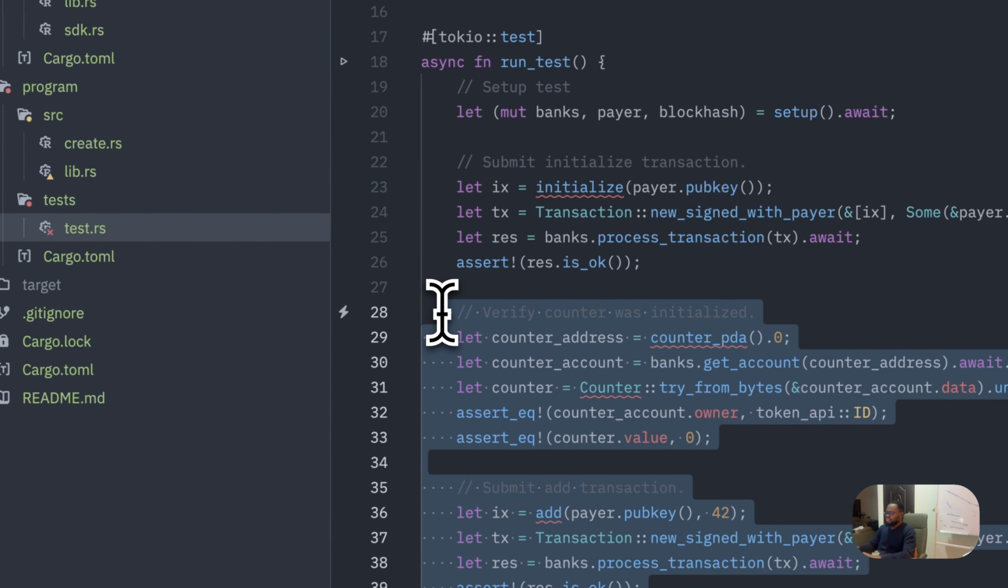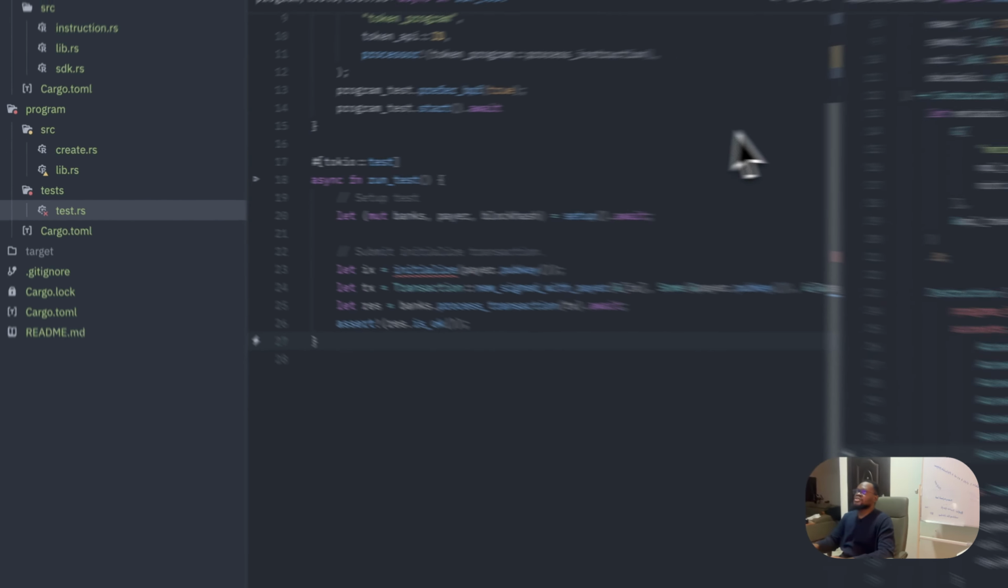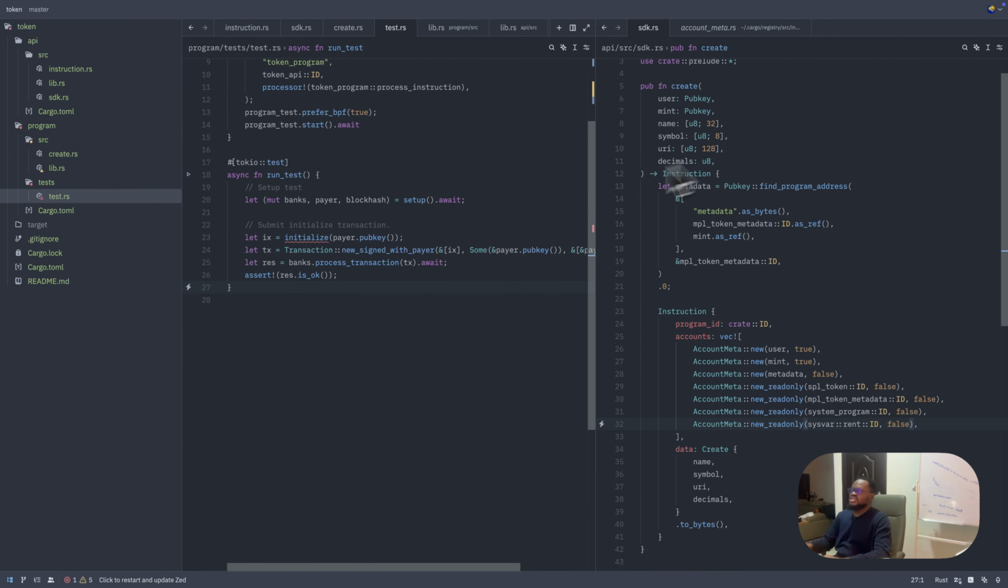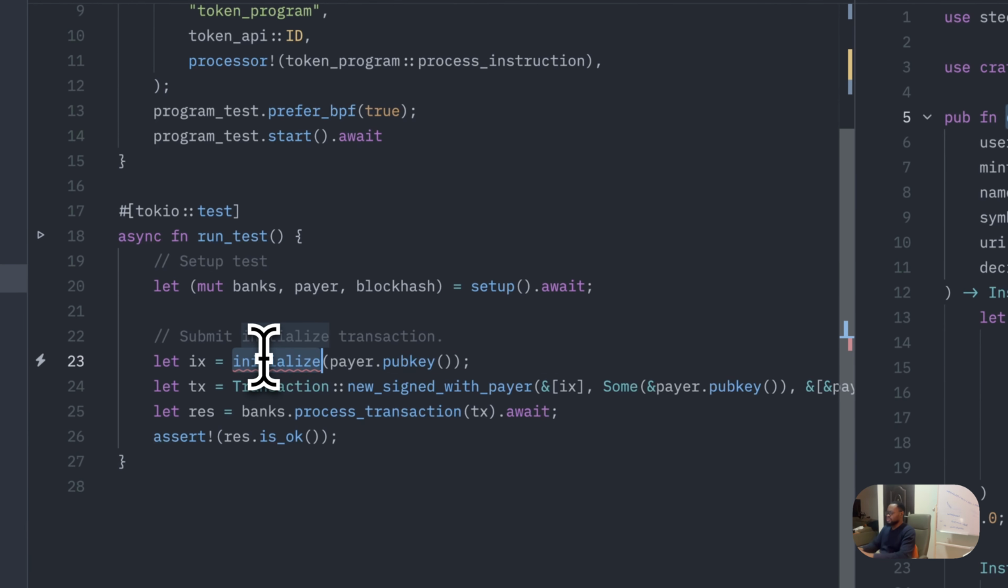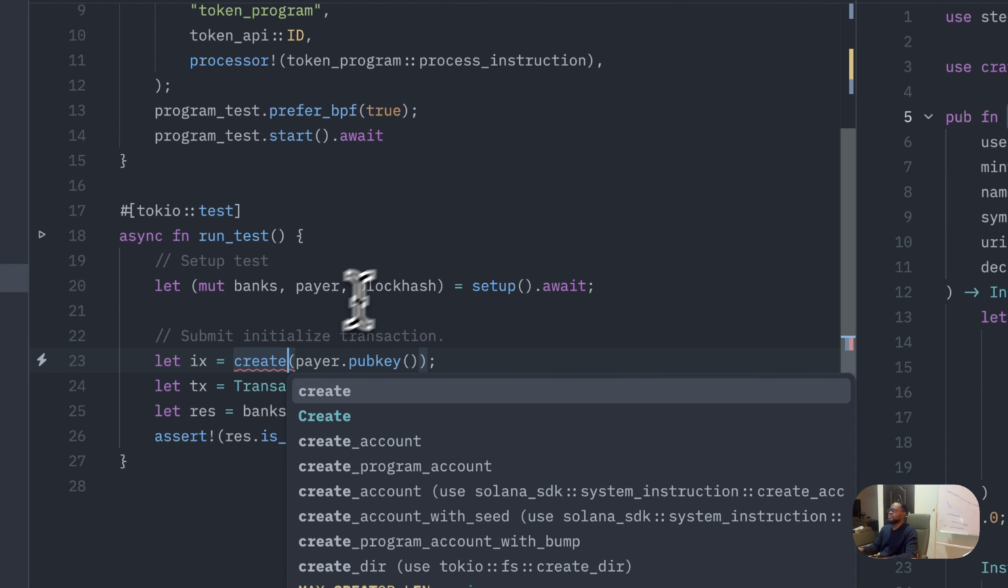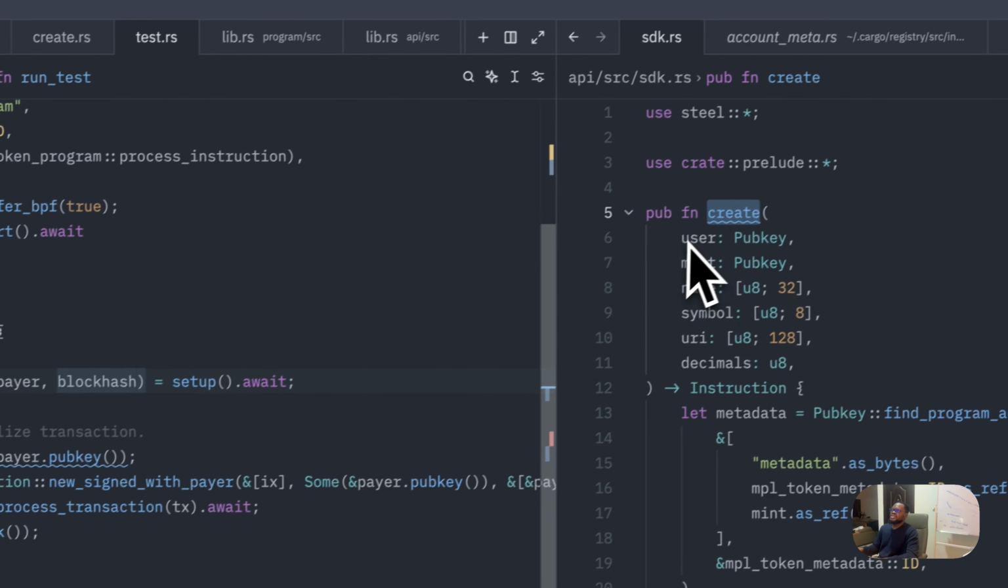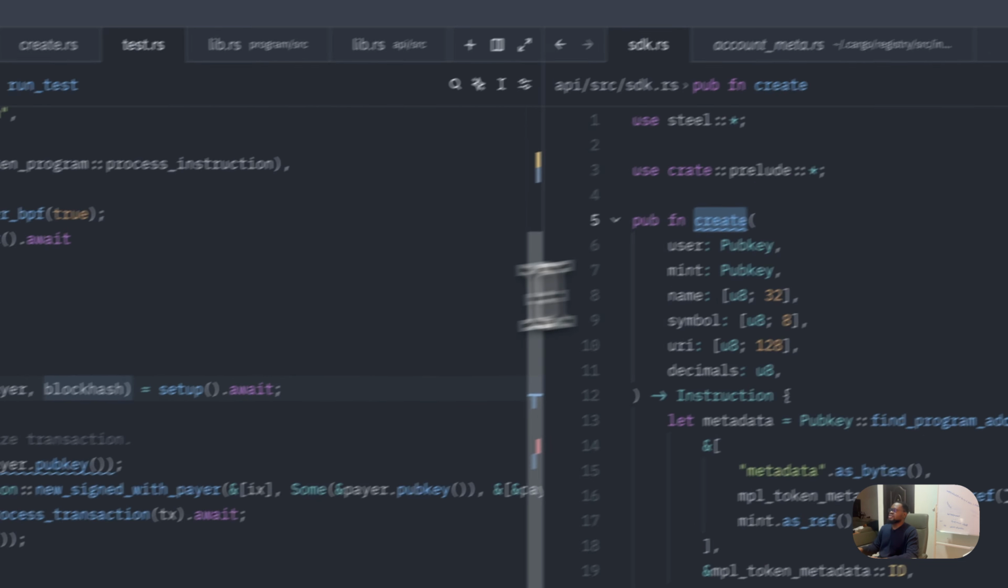As usual, no need to stress yourself. Also, when I'm writing my test, I like to have the SDK on the side because it's literally the SDK we're going to call. So it's good to just have a view of it. The first param is the user, the second is the mint.